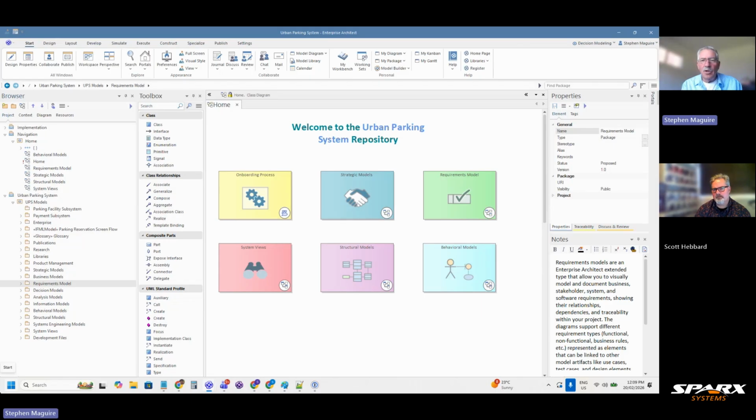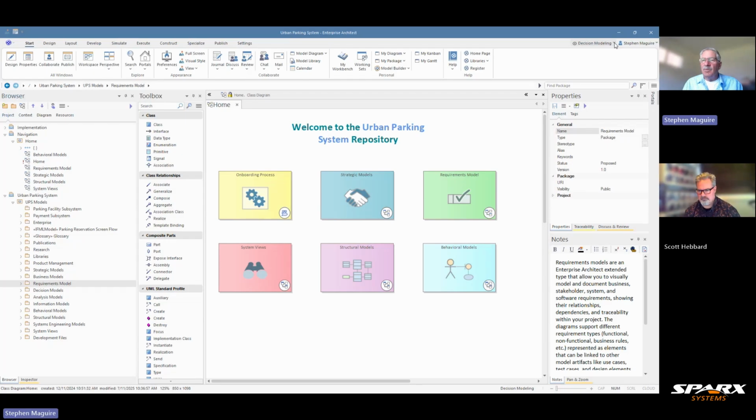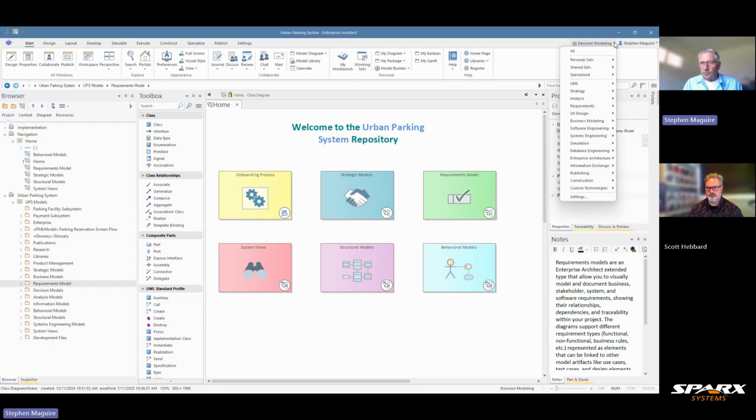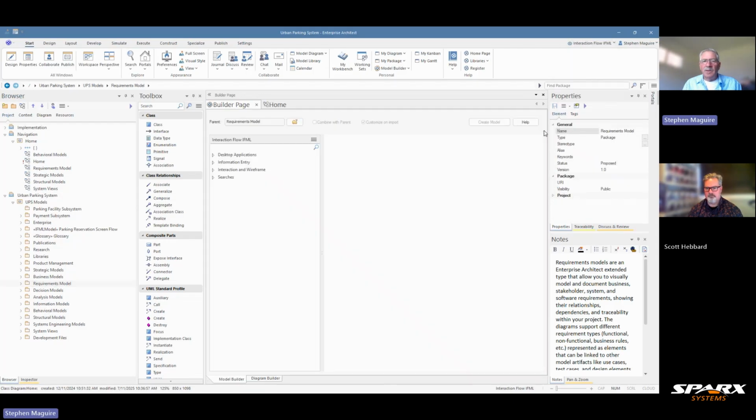Yes, the IFML, interaction flow modeling language. Let's make a start. As always, I like to set my perspective up in the top right-hand corner of the application. I have a drop-down which lists the perspective sets, and I'm going to look at UX design and interaction flow IFML models. I'll select that.